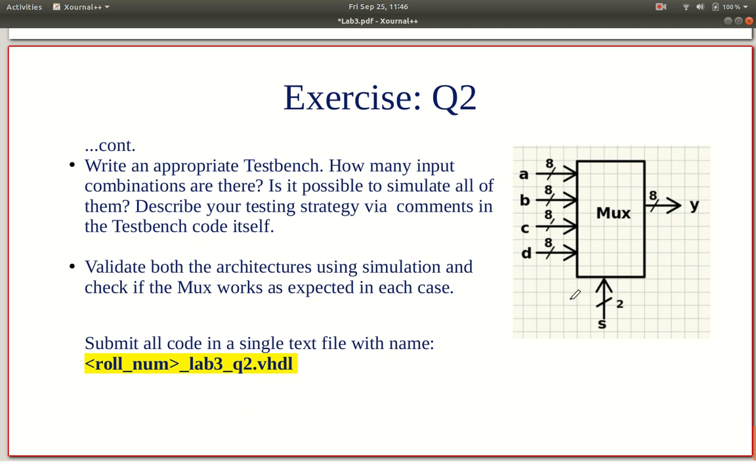After you describe these architectures, you are required to write an appropriate test bench. Think about a strategy for testing this. How would you try out all possible input combinations? Think about how many possible input combinations there are for all the inputs. You are required to describe your testing strategy via comments in the test bench code.